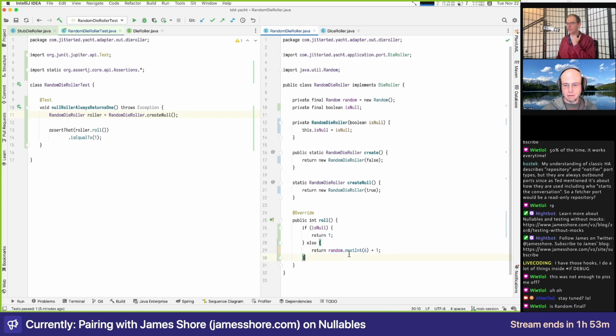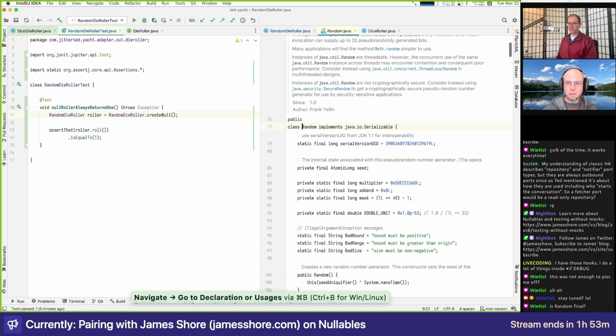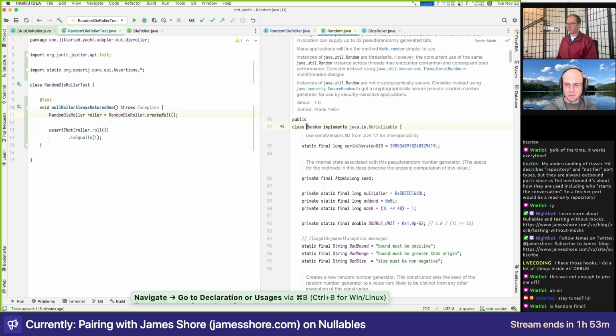So let's do it gradually. Before we introduce the stub, let's just introduce the wrapper, make sure everything continues to work. Wheatlil asks, is random final? I would hope so. Oh, it's not. We could extend it.